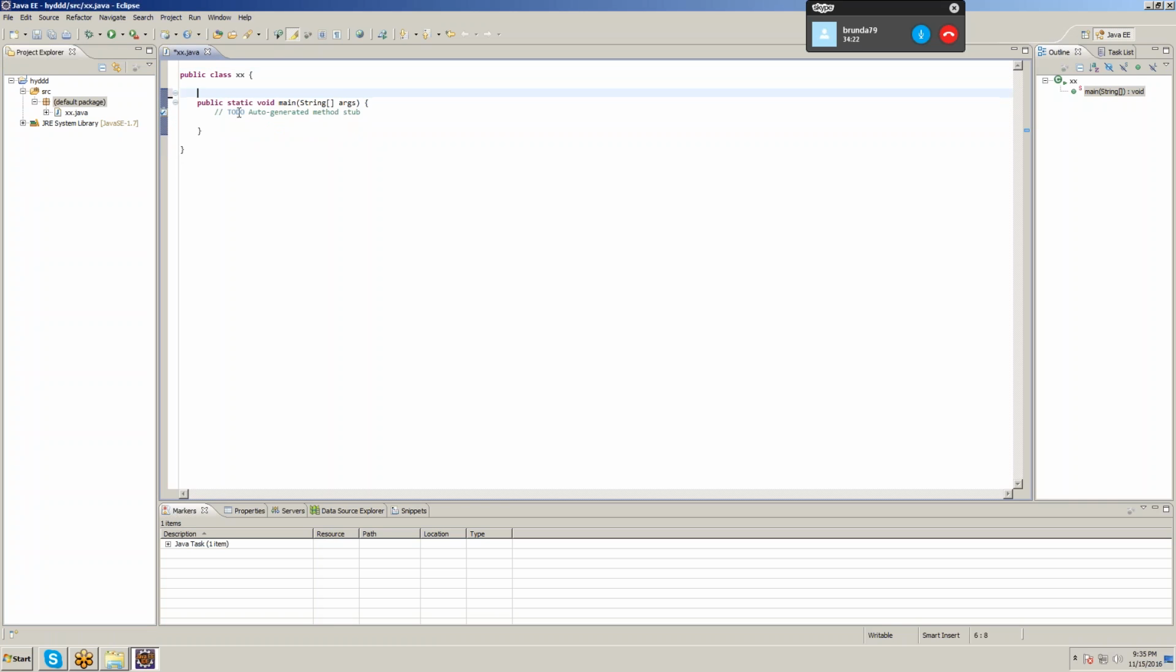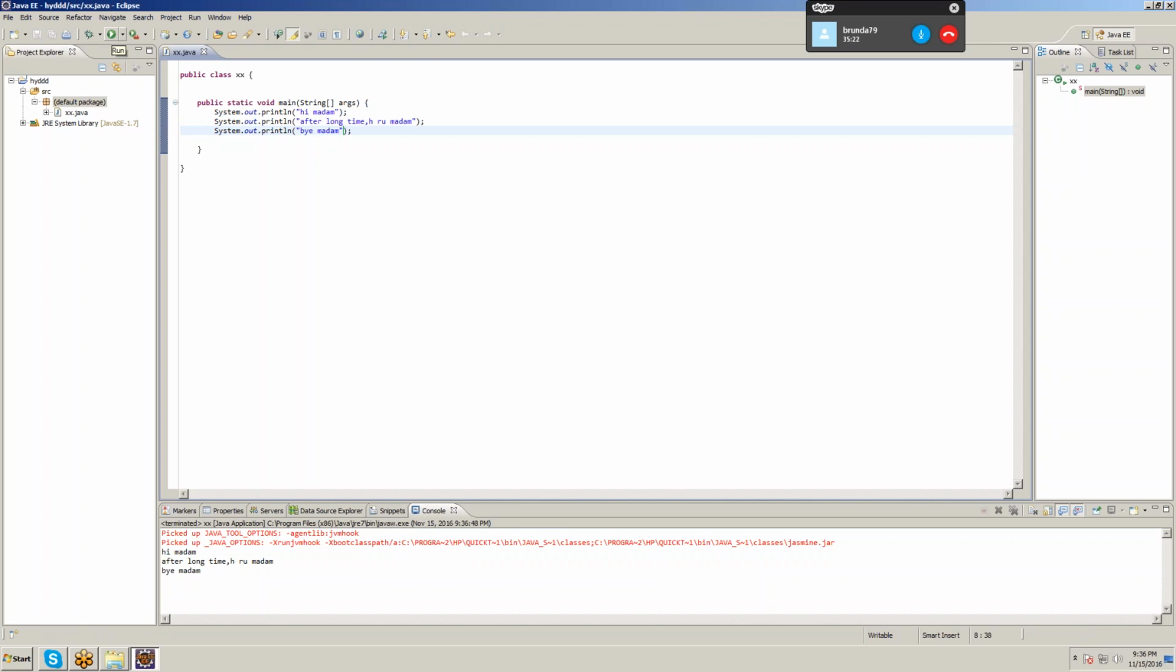Whatever we write under the class is the declaration part. This is the main method. Whenever you keep the main method, this line comes: public static void main, String args. If you want to write anything, type SYSO, Control Space. This is the shortcut. Hi madam. SYSO, Control Space, after a long time. How are you madam? Next SYSO, Control Space, Bye madam. After writing the code, save, click on run. It will print Hi madam, after a long time, How are you madam, Bye madam.